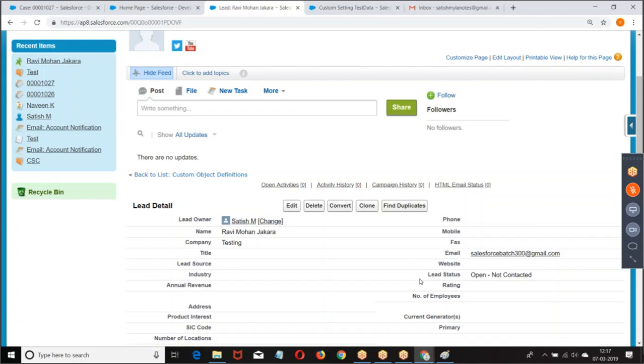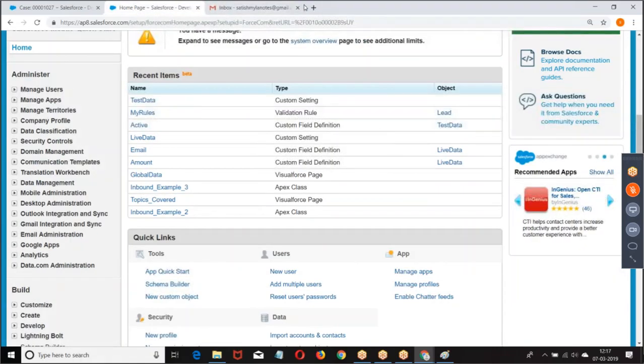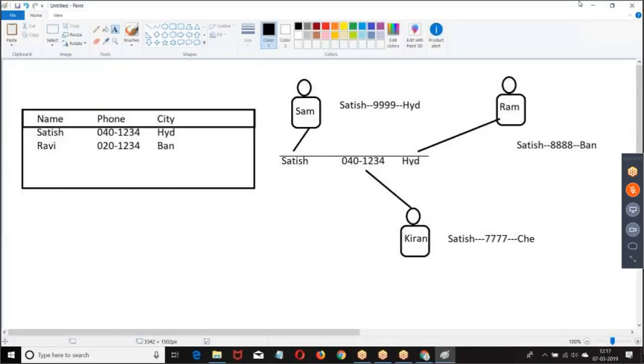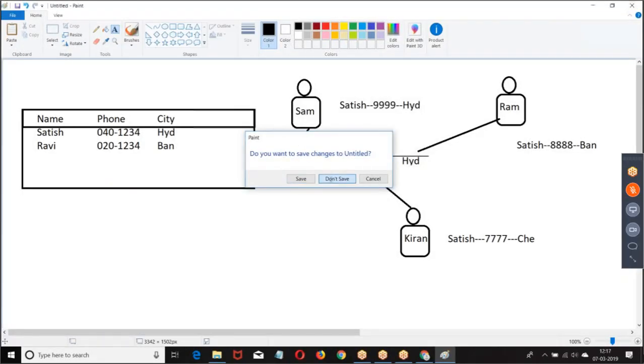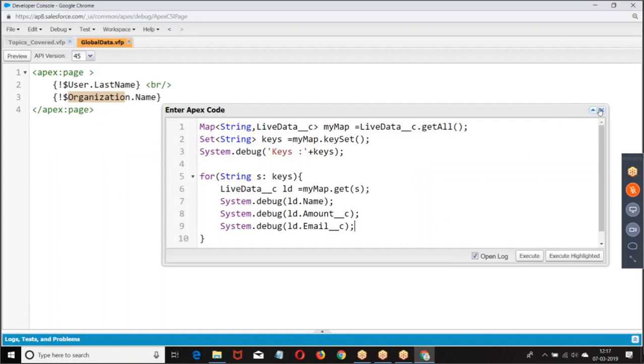Once again, I'll repeat the topic. What is the custom setting? What is the purpose of the custom setting? Custom setting is also like a custom object where we store the data, but the data can be retrieved without writing any SOQL query. Custom setting is also like a global object. I can use this data wherever I want without writing a SOQL query.